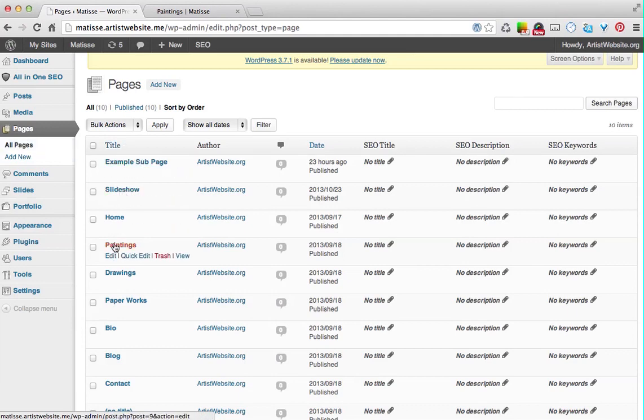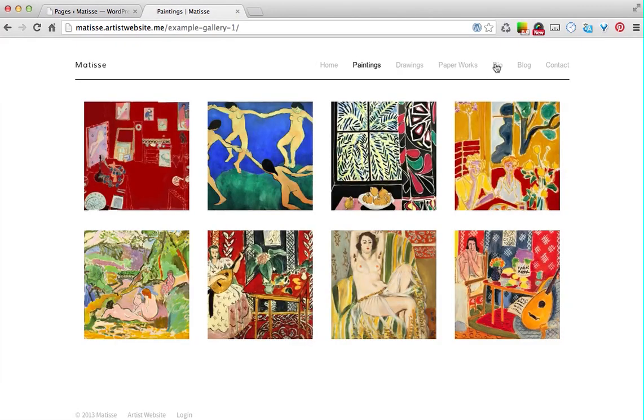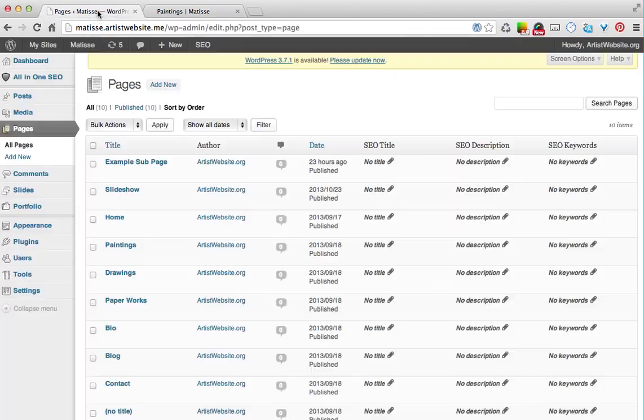Pages. Okay, we've got all pages, and so we've got home, paintings, drawings, paperworks, bio, a few other things that you can see across here. And we want to add a new page. You can add a new page there, or you can add a new page there. Let's add a new page.